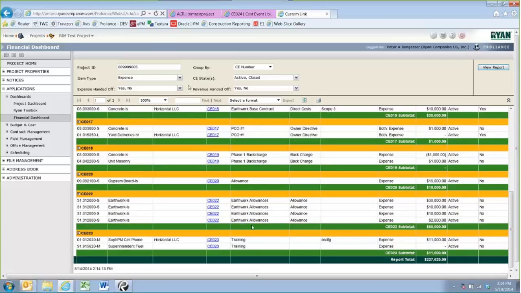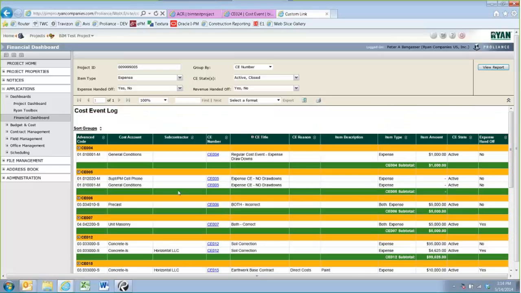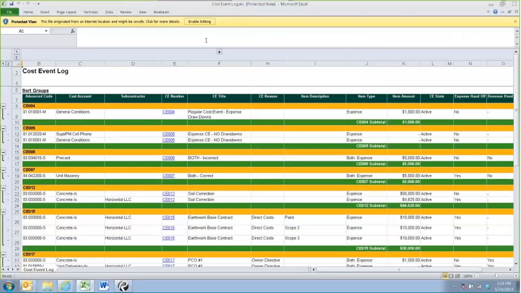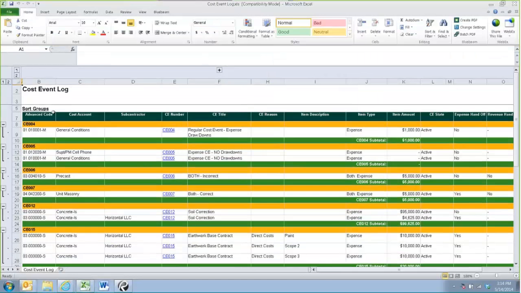Let's see here with this. What's nice about this report is you can go ahead under here, select formats, change this to Excel, and hit export. And this will go ahead and open up an Excel for you. So now you can click edit mode and go to town, give it a new title.